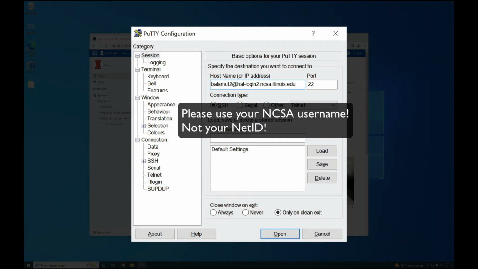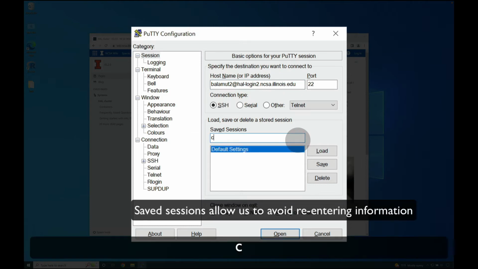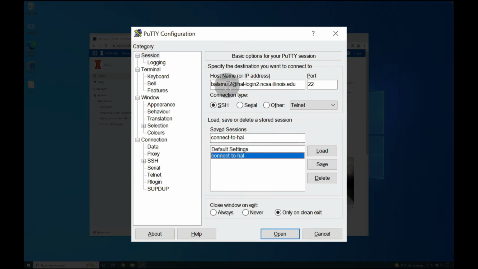In my case, I'm going to replace this NCSA-username with my NCSA username, which in this case is Bellemeade T2. I'm also going to create a saved session. So I'm going to say connect-to-HAL, and in this window, press save. This saves my username and the host name that I'm going to connect to as a profile.